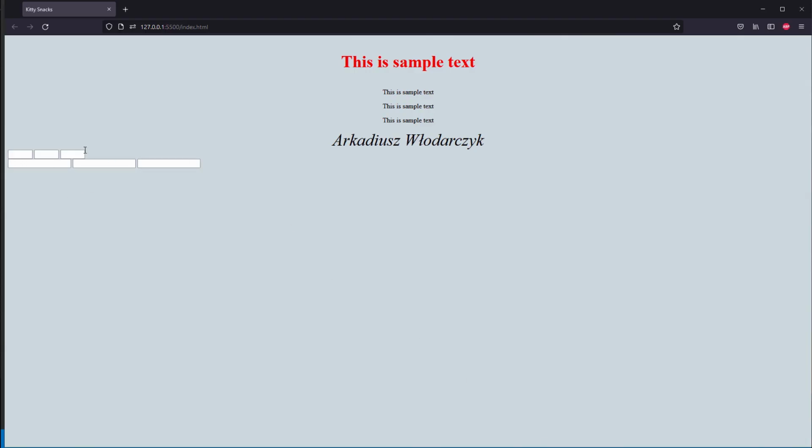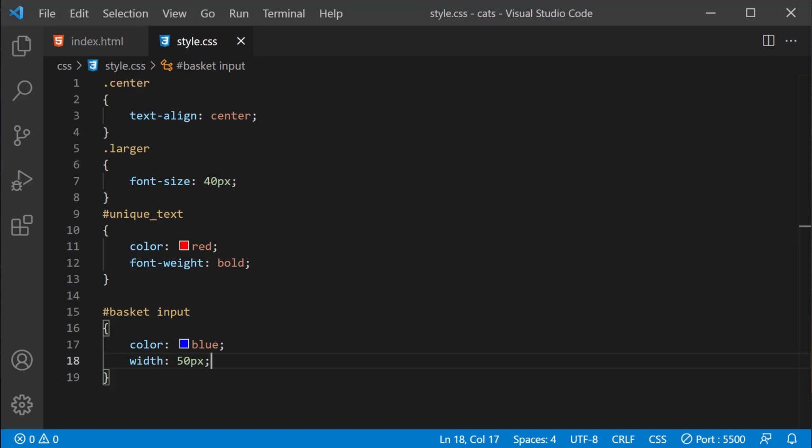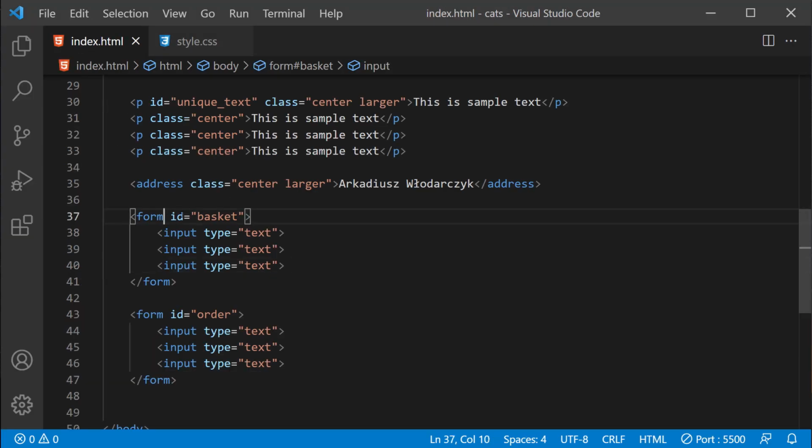As you can see, the first form was affected. We can type here in blue and they are smaller. The second form was not affected, right? So ID is also pretty cool to distinguish one from another.